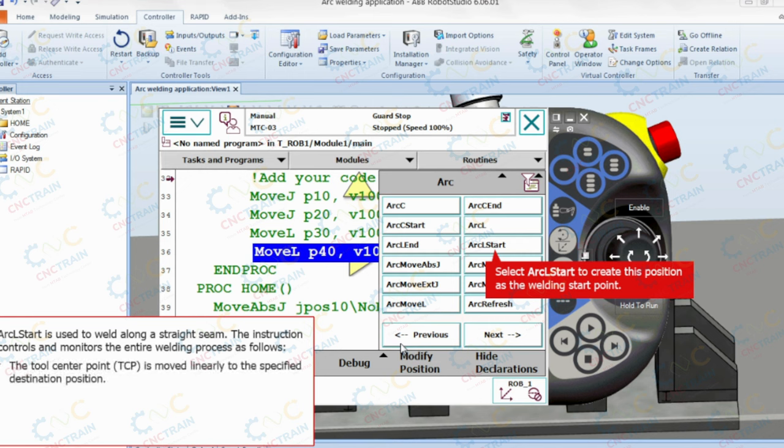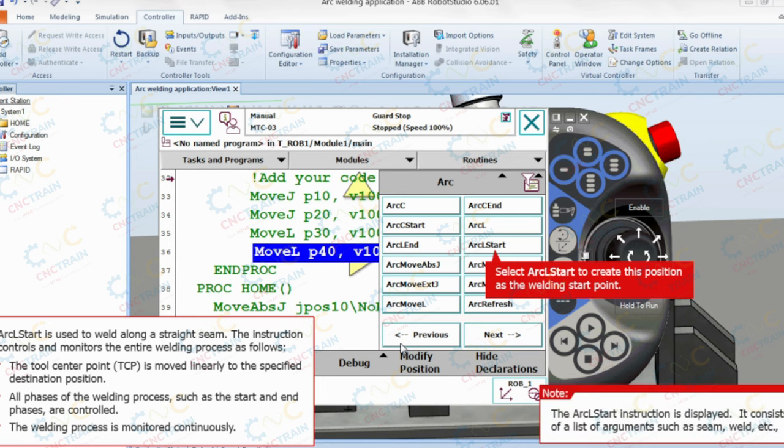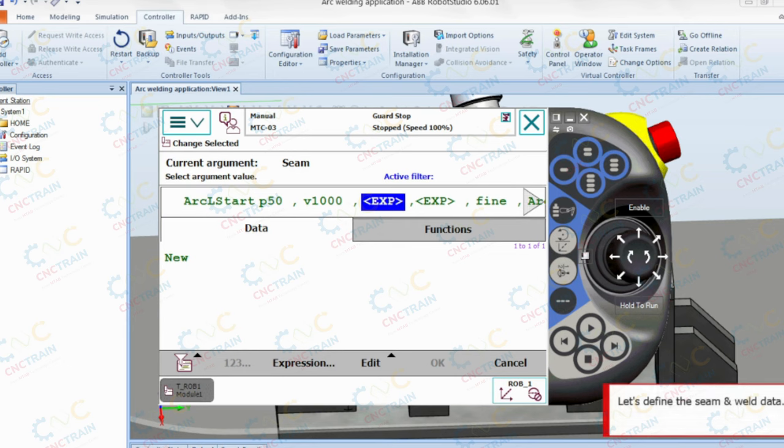The tool center point, TCP, is moved linearly to the specified destination position. All phases of the welding process, such as the start and end phases, are controlled. The welding process is monitored continuously. Note, the Arc L Start instruction is displayed. It consists of a list of arguments such as seam, weld, etc. Let's define the seam and weld data. Click or press Next to continue.